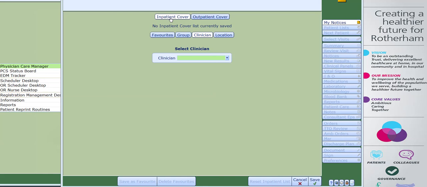You can build cover by consultant, group, or by location. You can also set up a favourites list. If you're unsure on how to set up a favourites list, head back to our videos section and you will find out how to set these up. The first step that we're going to go through is building cover by clinician.